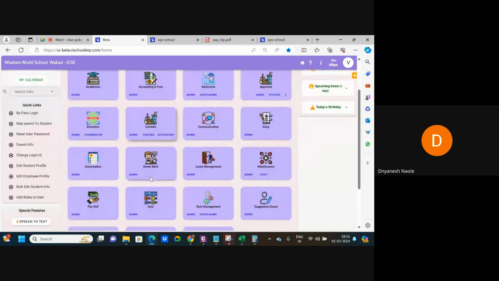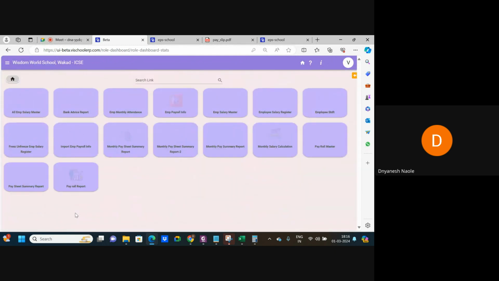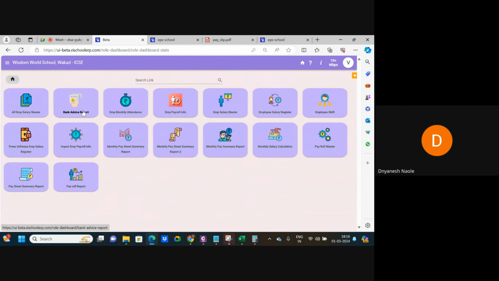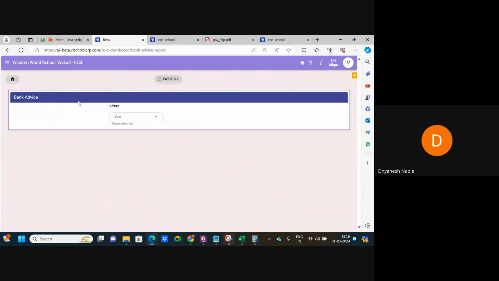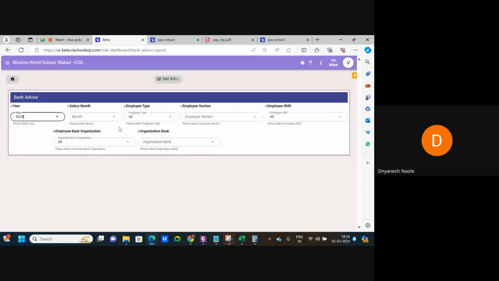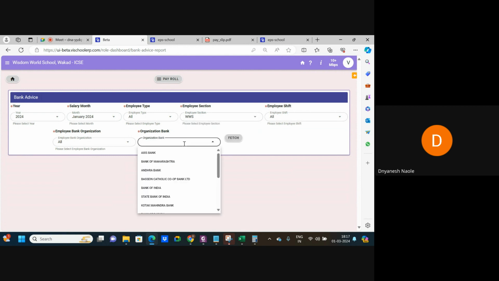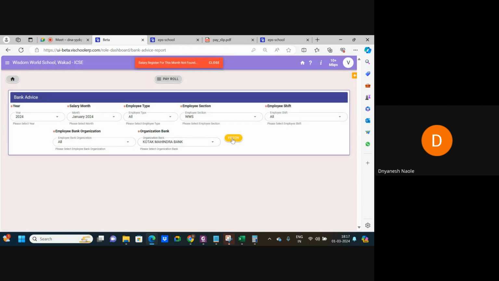Okay, now we'll see certain reports which are available. This is a bank advice report. So January, employee section WWS. This is the report of bank. The bank which is used by, this is a school bank. Okay. Salary register for this month.